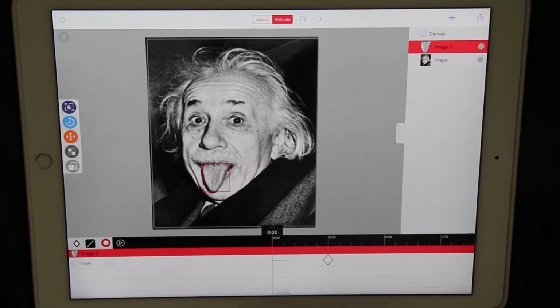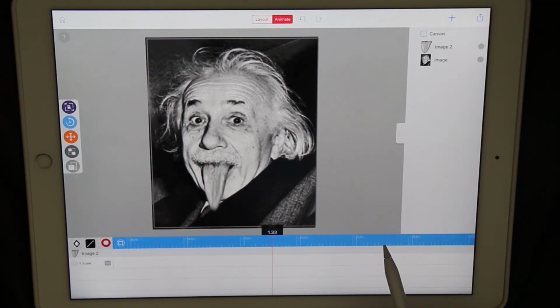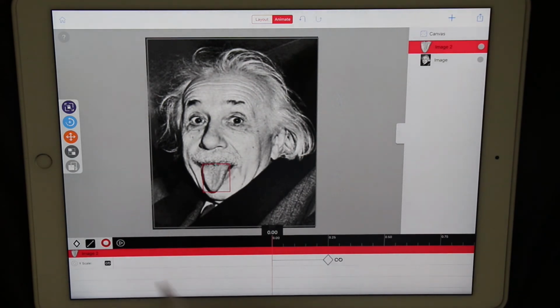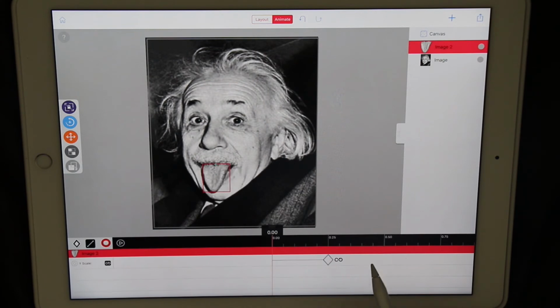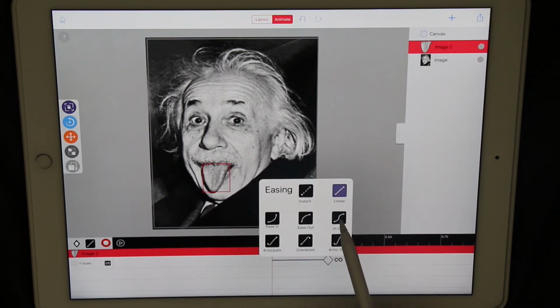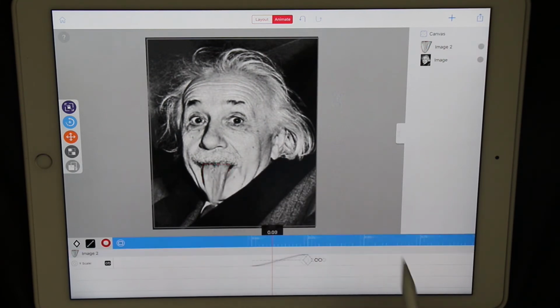We want that motion to repeat, so we'll click on the loop, and that's not quite what we want. We want to click on the loop button twice to get an auto reverse effect. Now that's getting better, but we could smooth out the animation by choosing a different easing style. Let's choose Ease In Out and get a nice smooth effect. Fantastic. Let's switch back to layout mode.